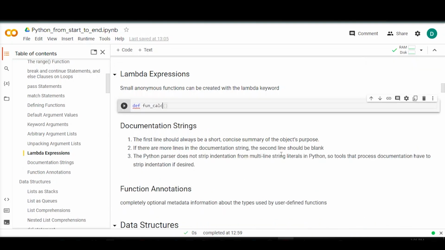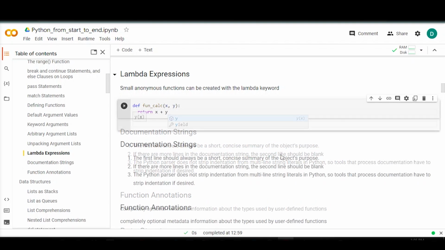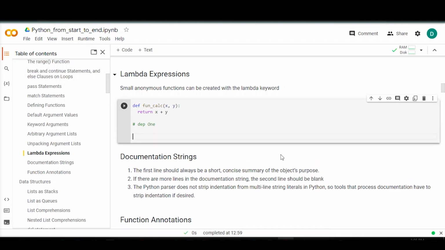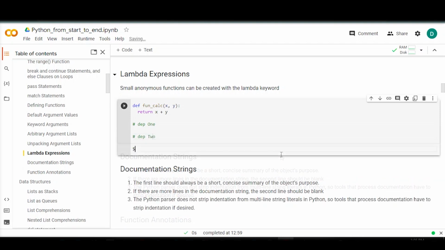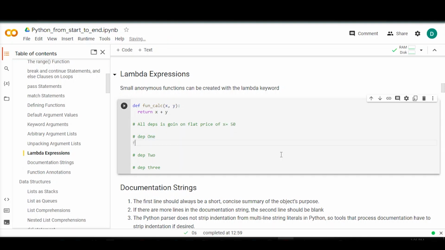Define funcalc, and it takes the flat number x, for example, and then is going to be combined with the number y. Return x plus y, that's all. If I have, for example, department 1, department 2, and department 3, and these departments rely on this built-in function, that means all departments have a flat price of x equal to 50. That's all.